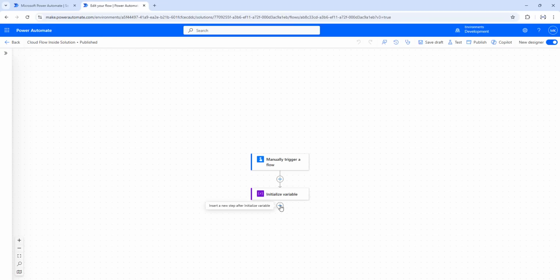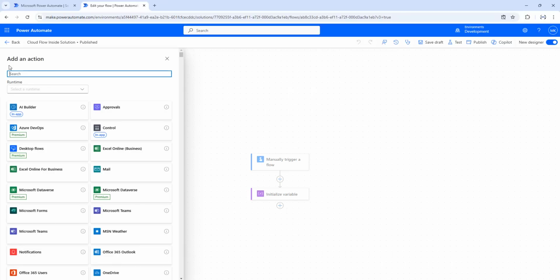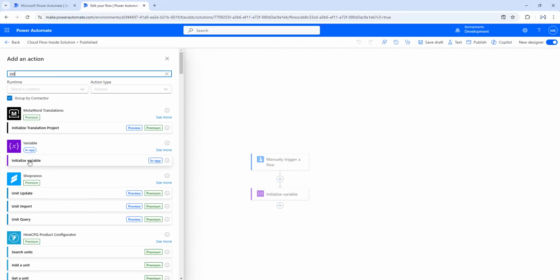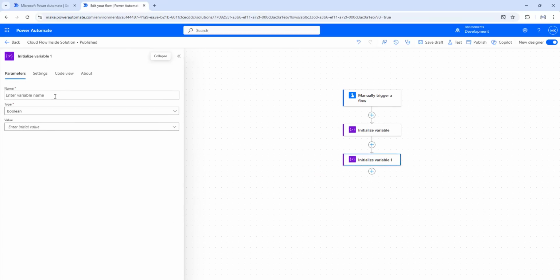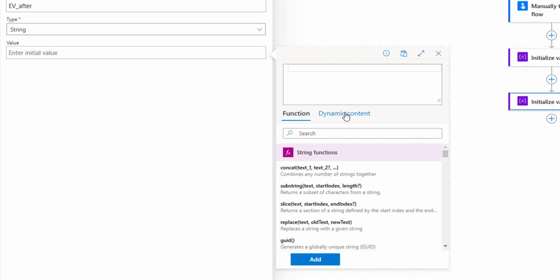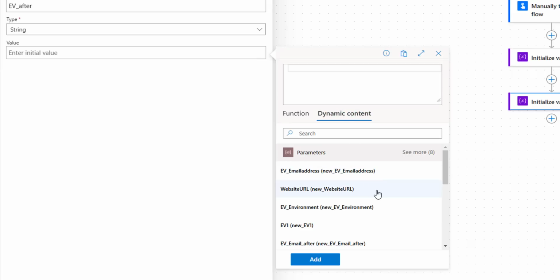Now let me go back to the Cloudflow, that is the Cloudflow inside the solution, and then I'm going to use another initialize variable by clicking on the plus icon. I'm going to click on add an action. Now I'm going to initialize the variable by selecting the action called initialize variable. I'm going to give it as ev after. There I'm going to give the data type over here as string, and then I'm going to use the value over here, that is the dynamic content selector. I'm going to select it, and then I'm going for the dynamic content. There you can see, now I have created after, right?